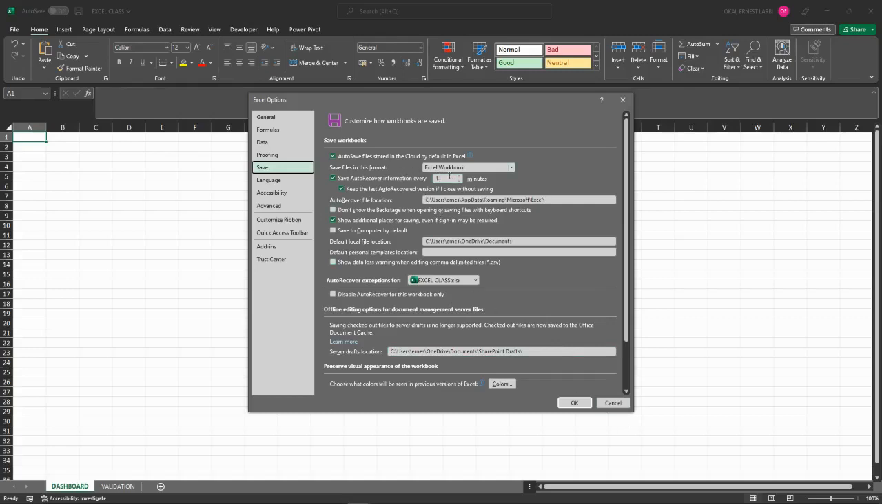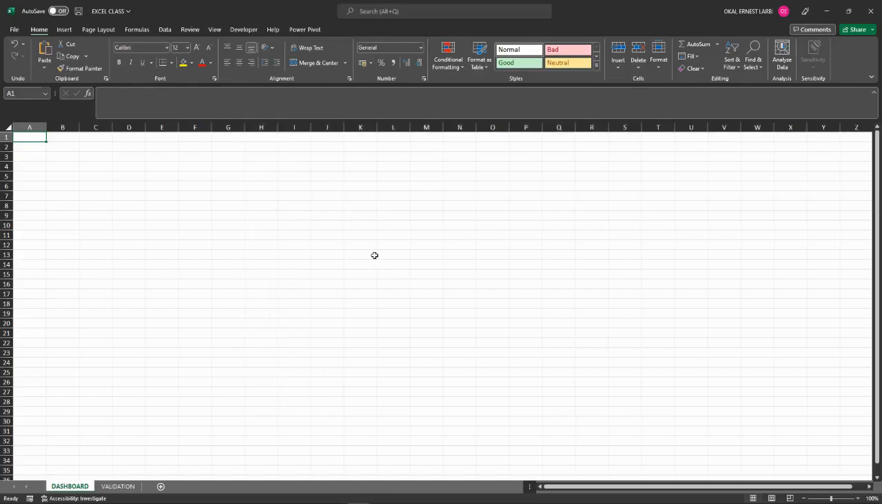If you don't do it like that, most computers are set to 10 minutes. It means whatever you do within those 10 minutes will be lost forever unless it has been saved before. Make sure yours is always at 1, and then you basically have to save it.